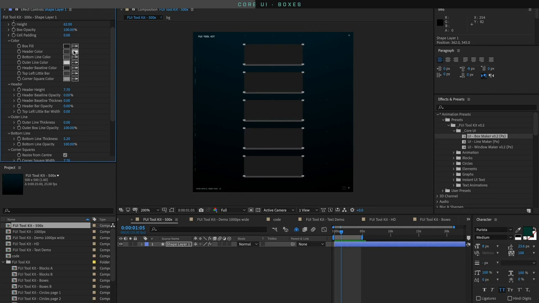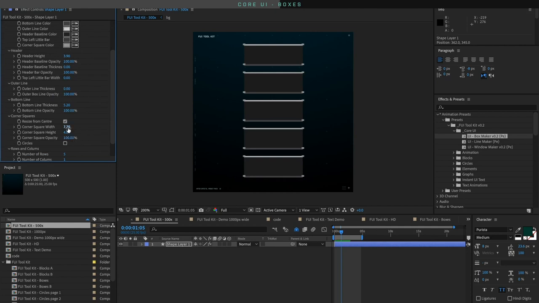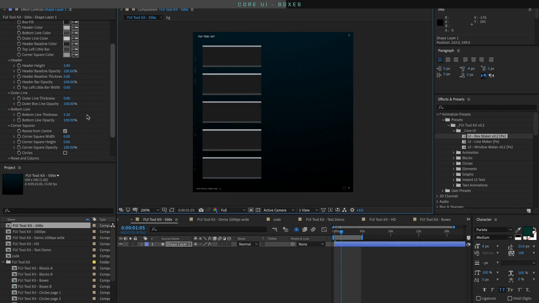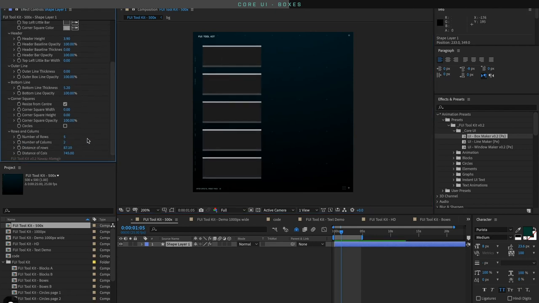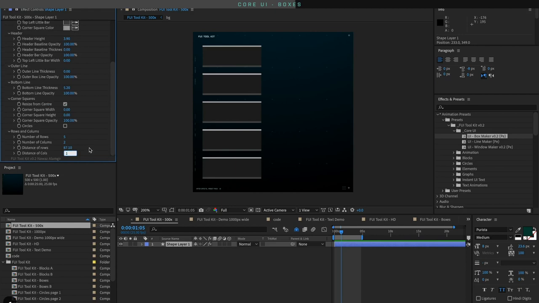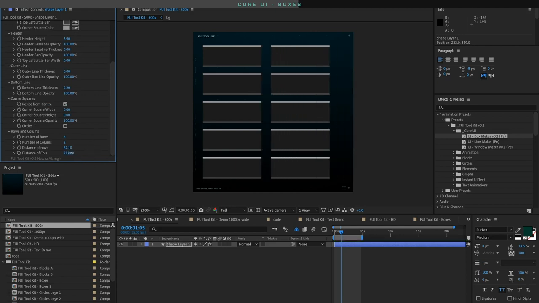But we can't see it right now because of the color. So let's make it a color we can see. And we want the header height, the header bar opacity needs to be 100. There we go. And let's move those corner squares. Yeah, bring back the columns. And because they're widths of 183, let's set to 183. And bring it next door.